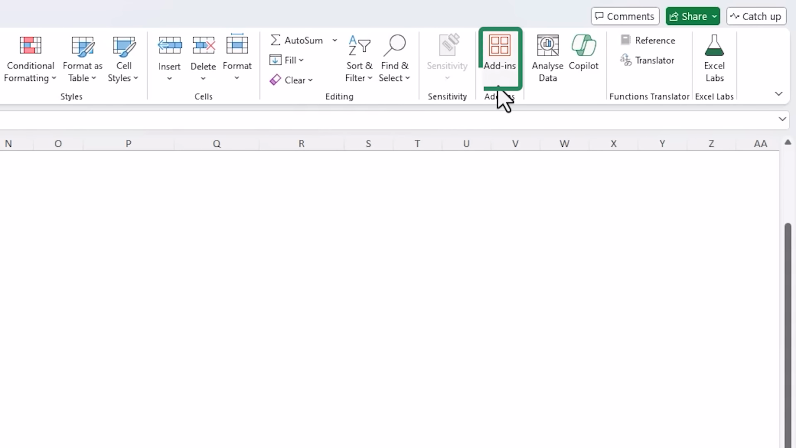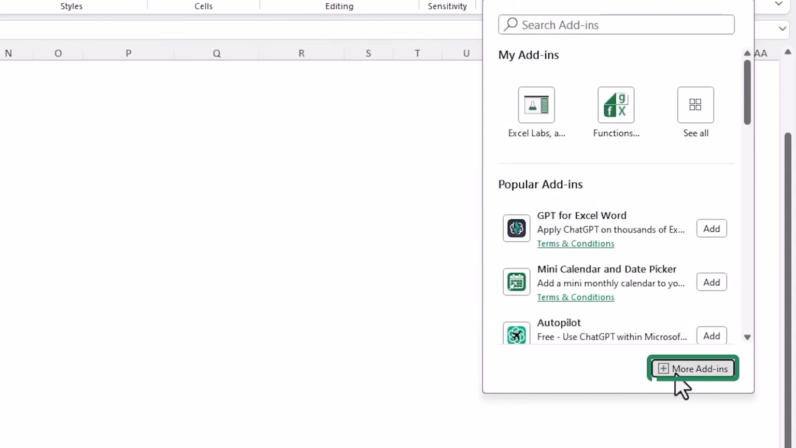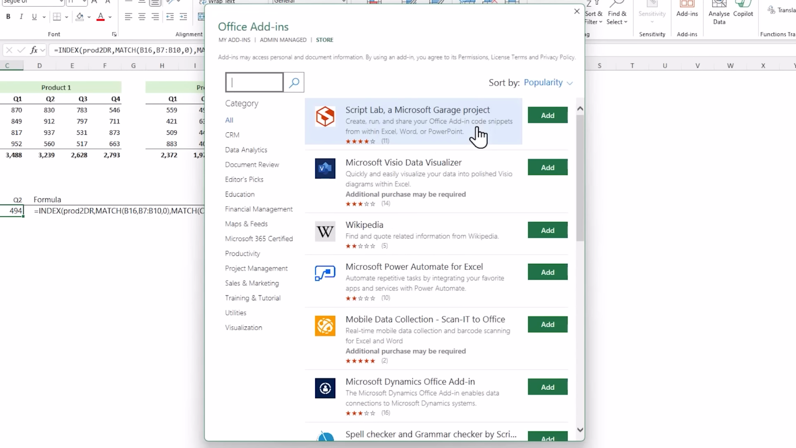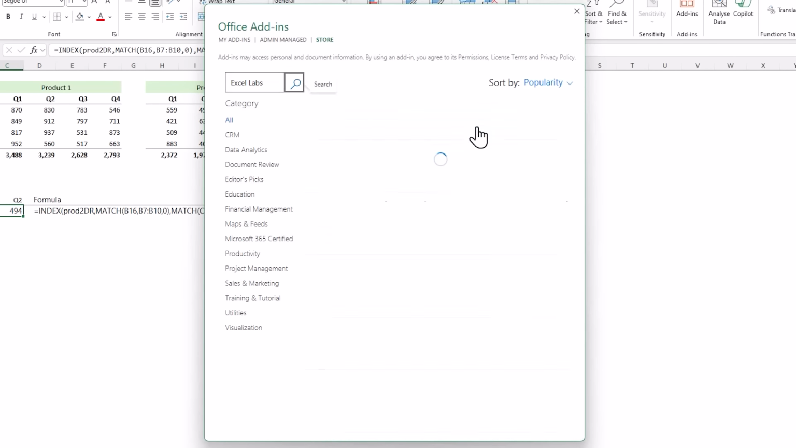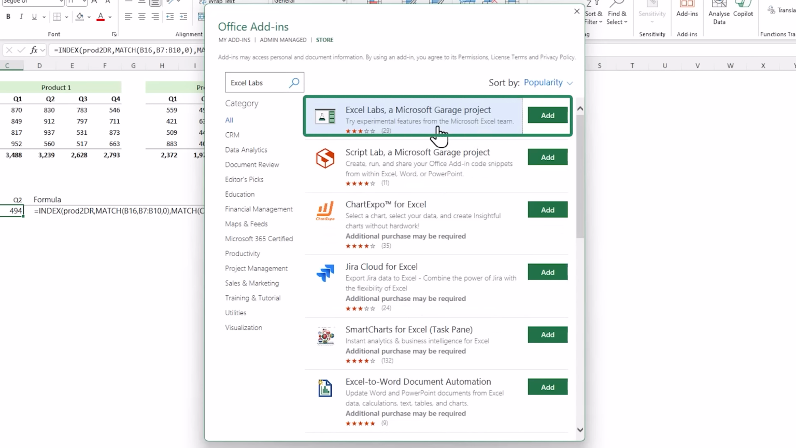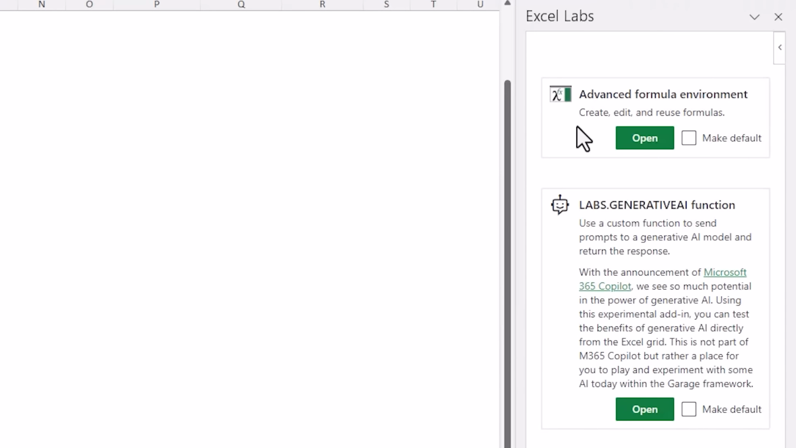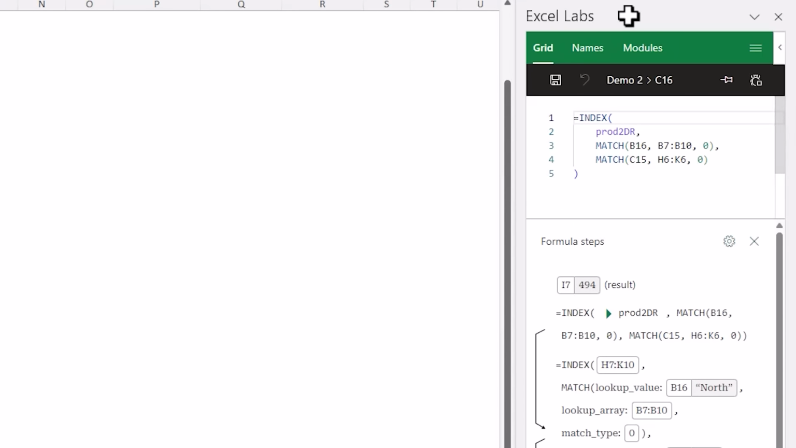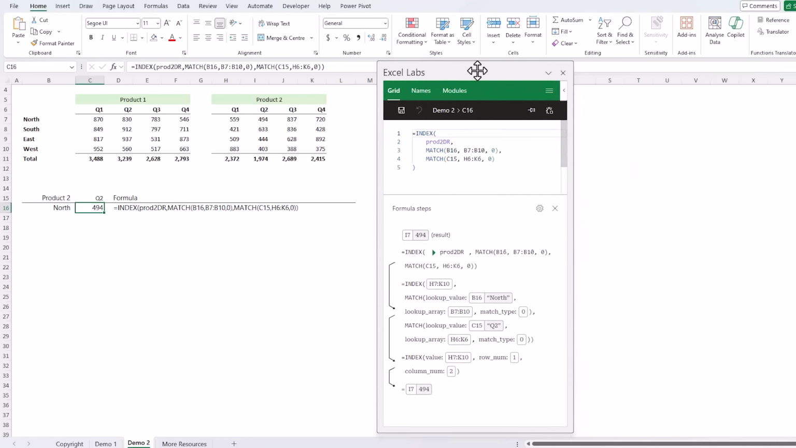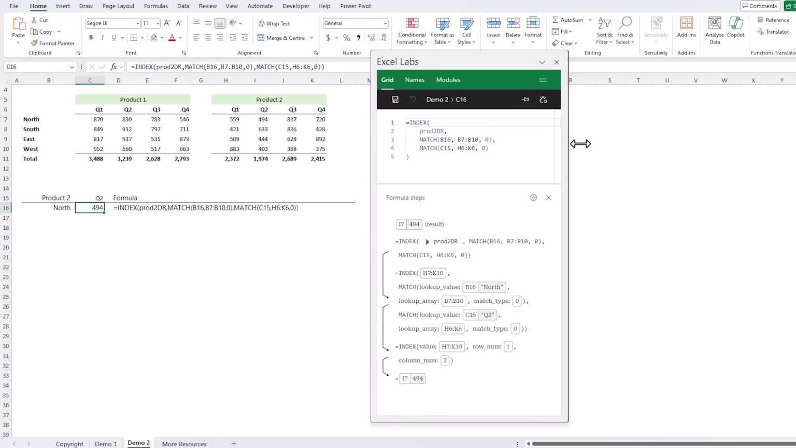All right, let me show you where to find and install the Advanced Formula Environment. Go to the Home tab, click on Add-ins. Down at the bottom, More Add-ins. And in the search box, search for Excel Labs. Press Enter. And it's this one here, Excel Labs, a Microsoft Garage project. Click Add, and then you'll find it on the Home tab of the ribbon on the far right. This opens a task pane, and the first item is the Advanced Formula Environment. You can check the box here to make it the default, and click Open to access it. You can left click and drag the top to pull it out and resize it as required.